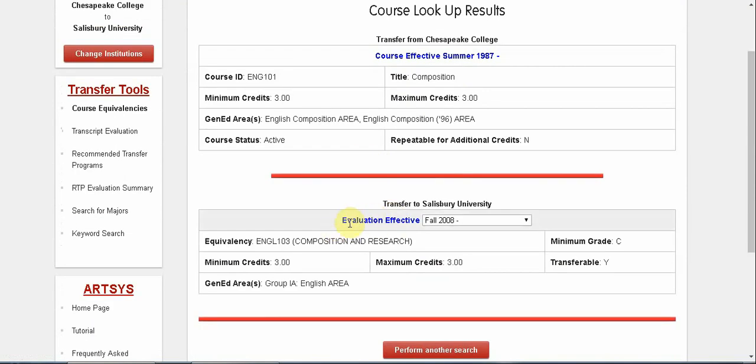Now it also tells me that if I transfer to Salisbury University with English 101 and 3 credits of that, I'm going to get English 103, composition and research. It's transferable, it's 3 credits, and it's counting in the English area. So this tells you that that's a great course to take at Chesapeake if you're planning on going to Salisbury.